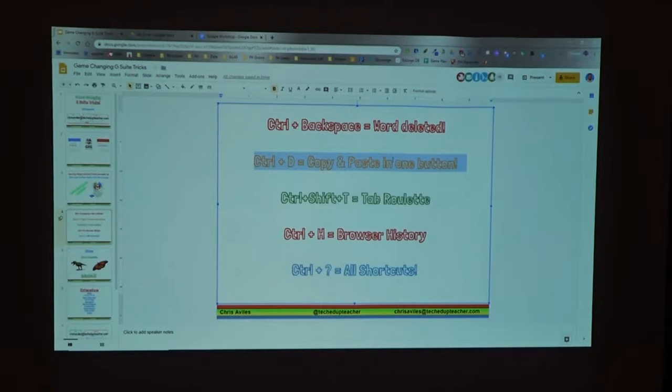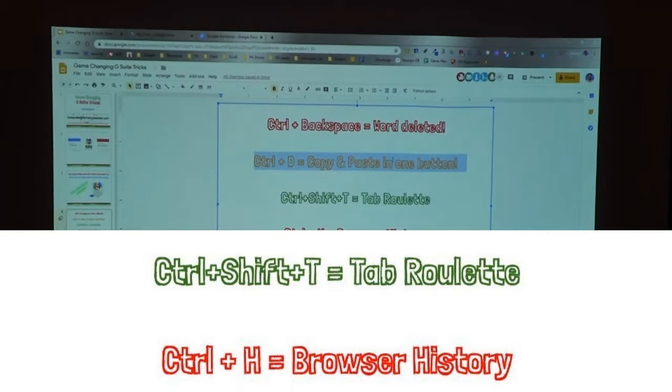And when I was managing my one-to-one classroom, the big trick for me was Control-Shift-T. If you've never heard of Control-Shift-T, make sure it's something that you keep in the back of your head when you go to a one-to-one classroom. I call it tab roulette with my kids, because I always like to be proactive. I always like to introduce my kids to what I know about the internet, so they know that I know that they know that I know, right?